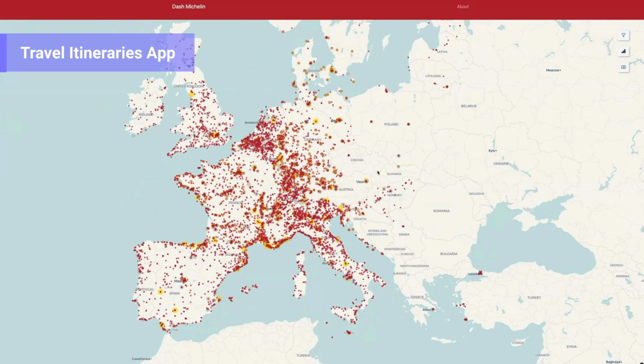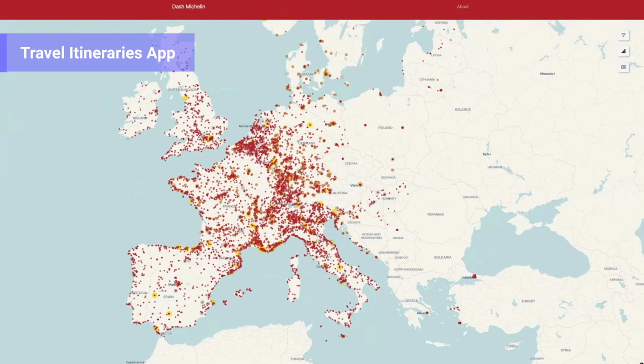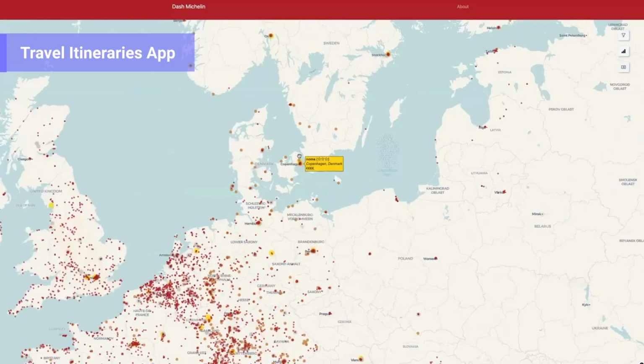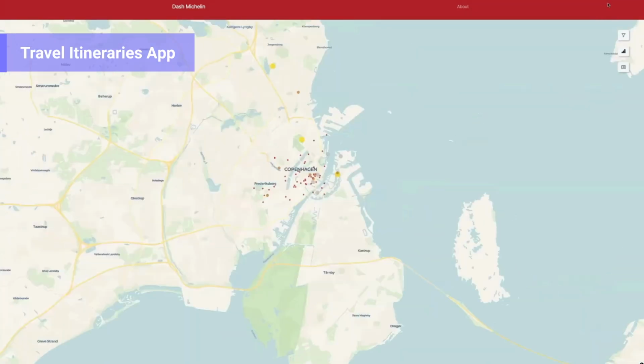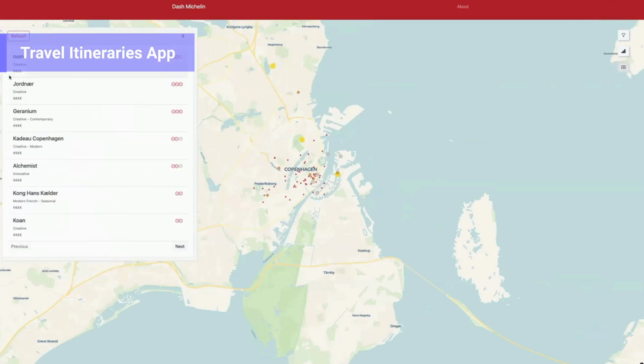Okay, let's get started with the functionality of it. So first, let's zoom in. Let's showcase this functionality. So I'm going to focus on Copenhagen, given that's what I know. If we focus here and open up the list of restaurants, we can see that they're already filtered by what you can see, which is Copenhagen restaurants.